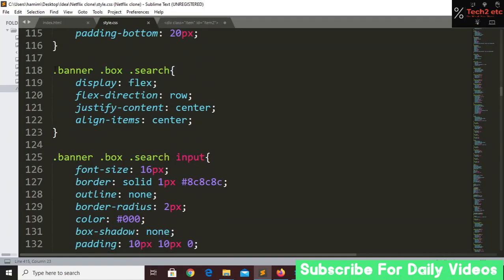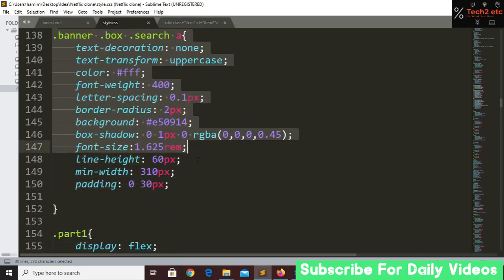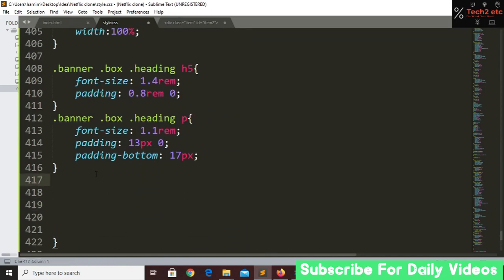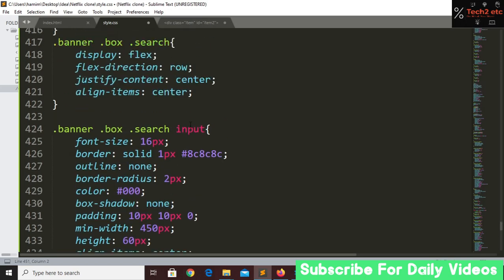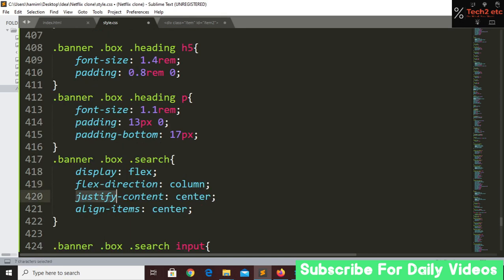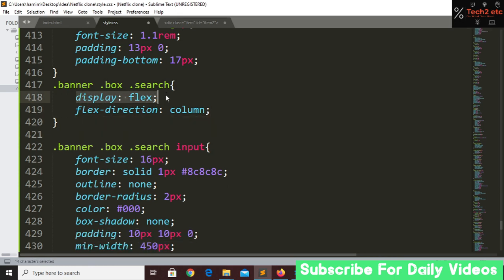So yeah, this is our box search input, and this is our button. That's it. Now copy and paste it here. And for search, I said that display will be flex and the flex direction will be column. And justify content will be center, align items will be center. So here you can see that I just changed this line of code. I didn't change anything from this line, so that's why I delete this line and this line also.